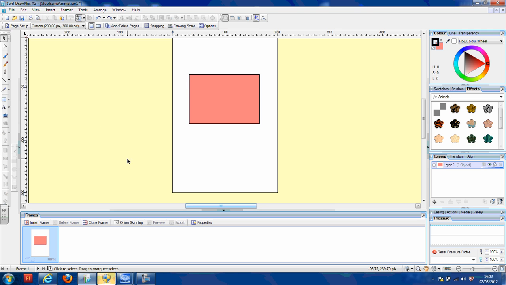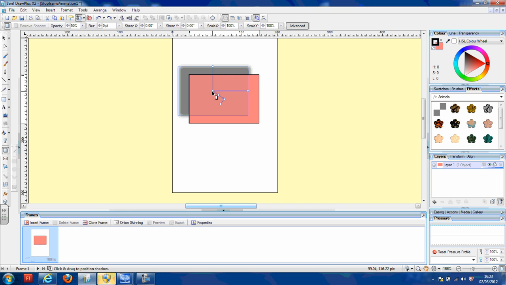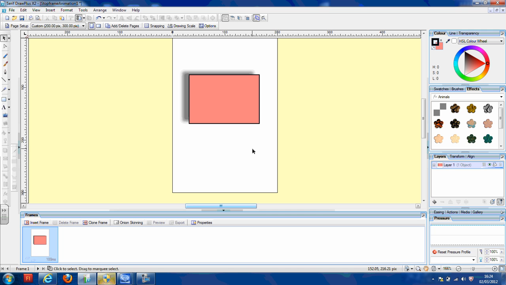There we go. Next one down, you've got the shadow tool. What I really like about this is that it lets you edit everything. It doesn't just put a shadow there for you. It lets you control exactly where you want the shadow.